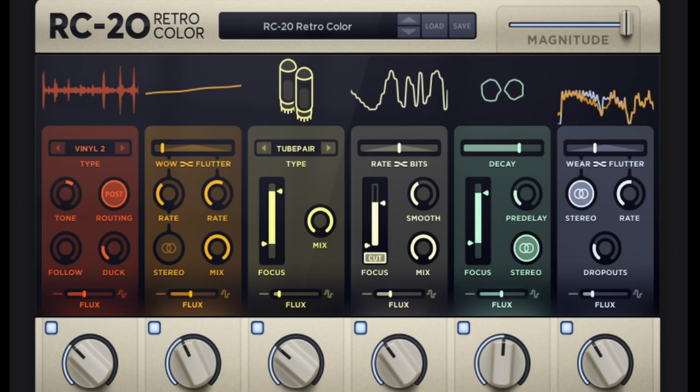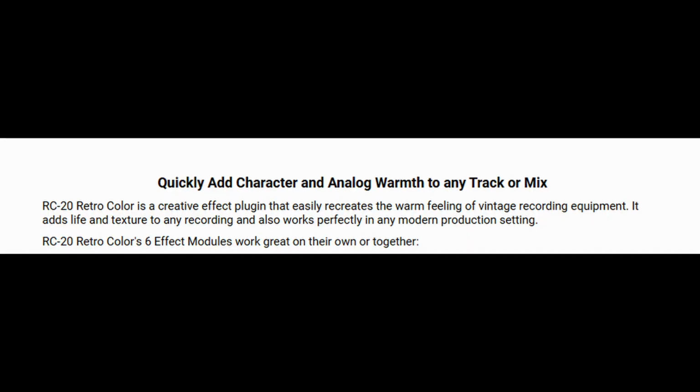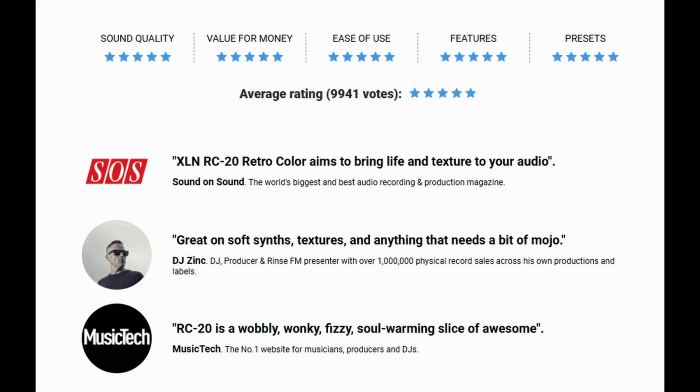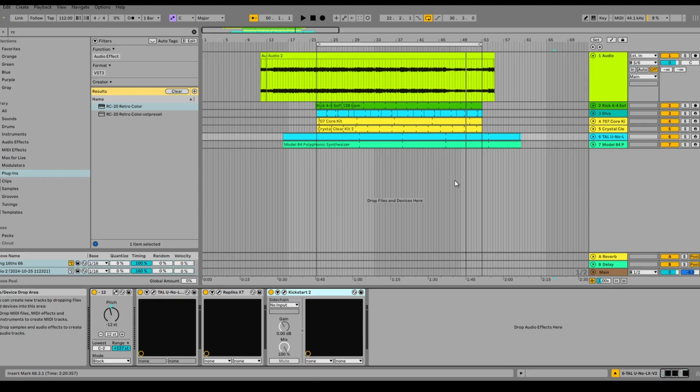So today we're going to talk about RC-20 Retro Color. It's a plugin that I've loved for a long time, and I think it's just fantastic for so many different uses. So basically, what is it? It's a creative effect plugin that easily recreates the warm feeling of vintage recording equipment, but it actually does a lot more than that.